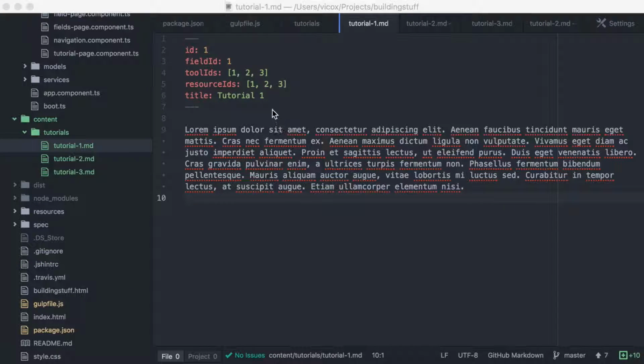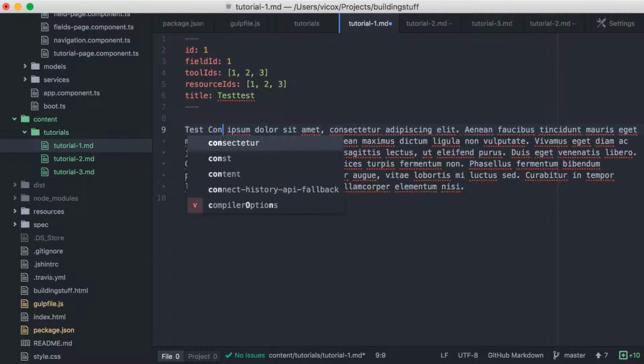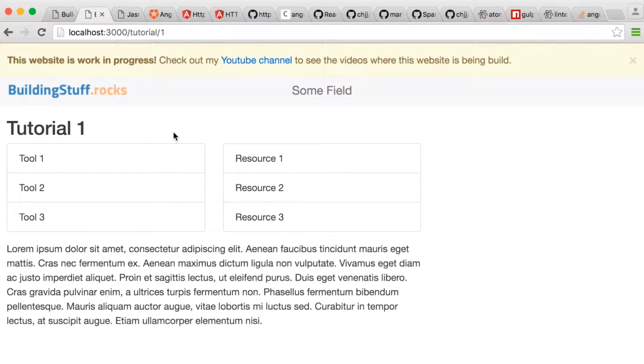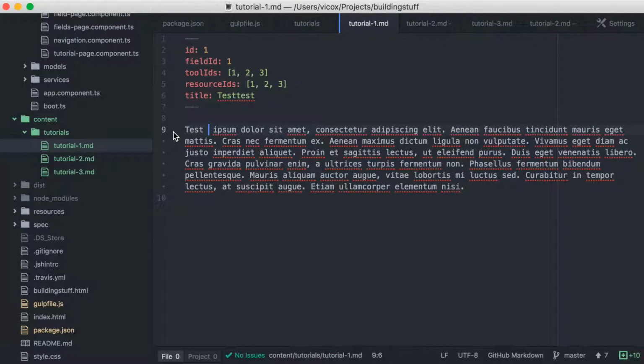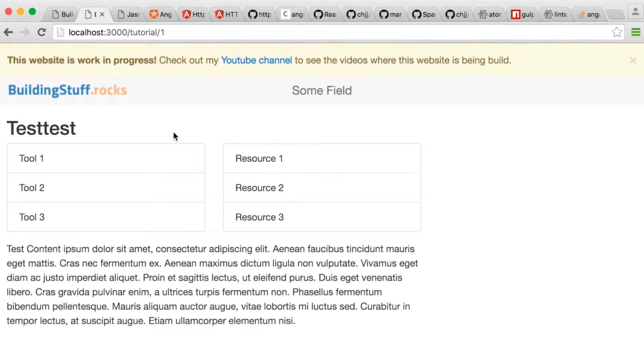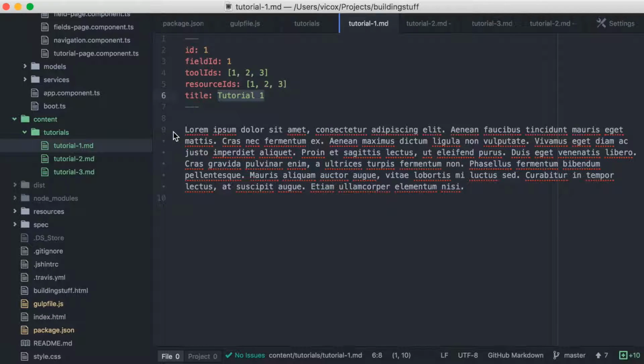Okay, now this is so cool. I have a Markdown file and I'm editing the title like test. And maybe also the content, so test content, and as you can see, the content on the page gets updated automatically. And I can change it back and it will update again. Yeah, this is pretty cool and I'm so happy that this worked.